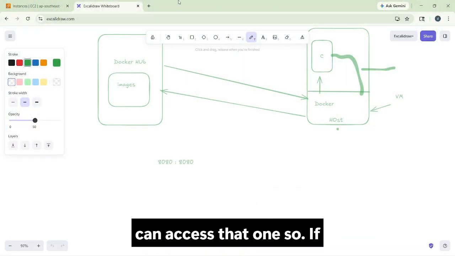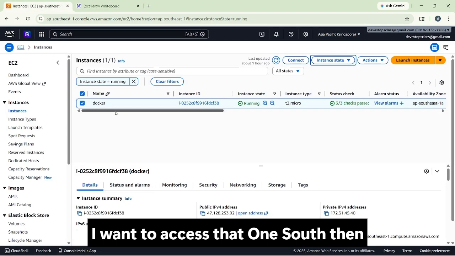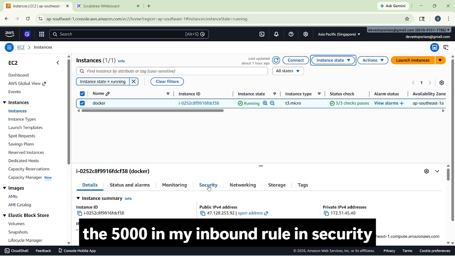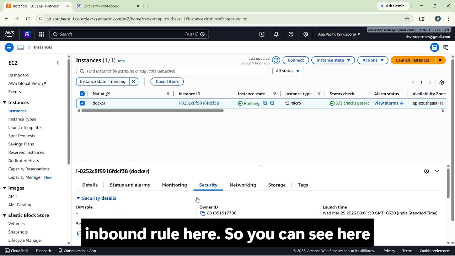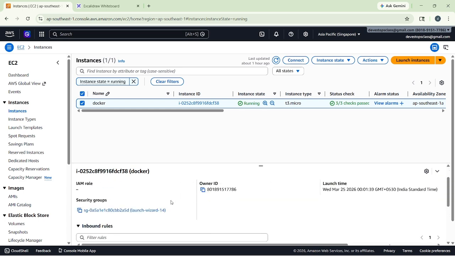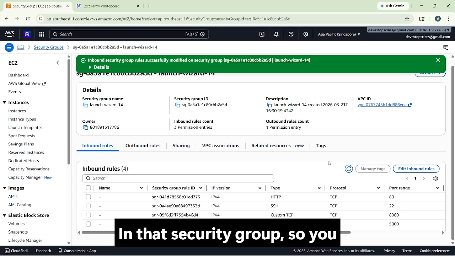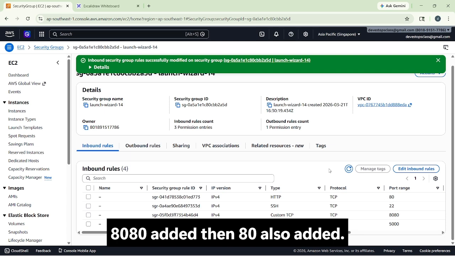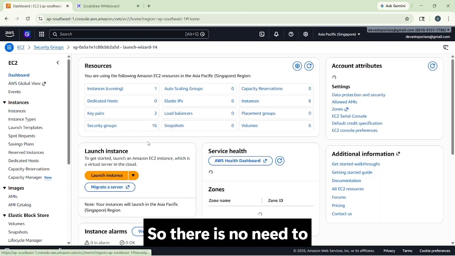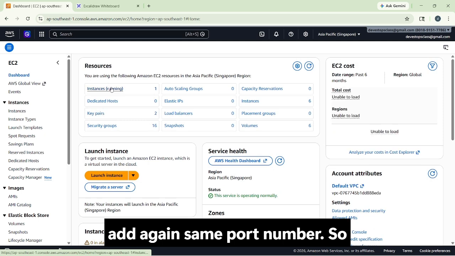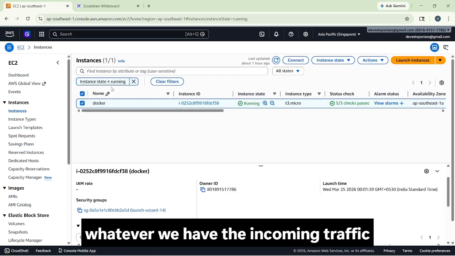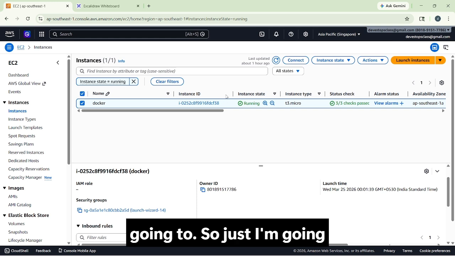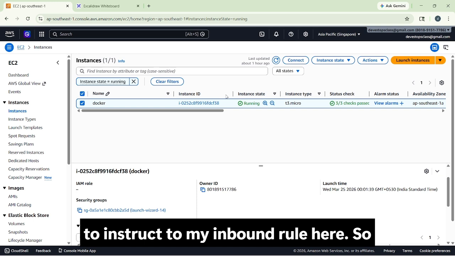If I want to access that one, what do we have to do? Already I added 5000 in my security group inbound rule. You can see in that security group 5000 is already added, 8080 added, and 80 also added. So there is no need to add the same port number again. Whatever incoming traffic comes on 5000, it is going to be allowed. So I just need to configure that inbound rule here.